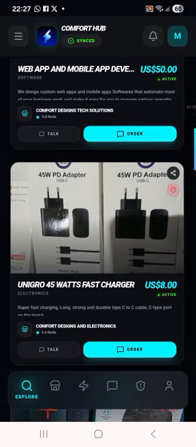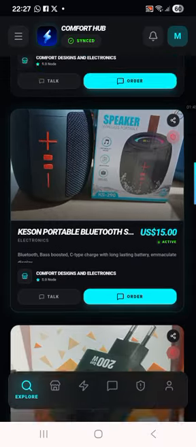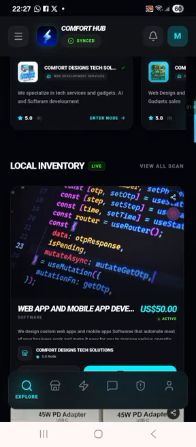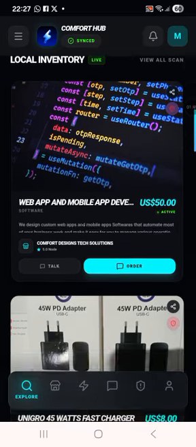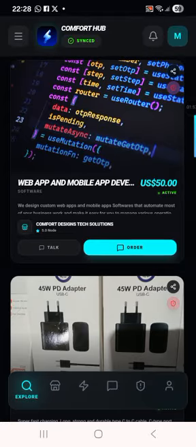Everyone is displaying their goods, maize, dried fish and so on, side by side. So everything will be here, discoverable. For example, let's see this. This is local inventory. The first one is web app and mobile development, $50 to create some web apps. That is me. I created this one.